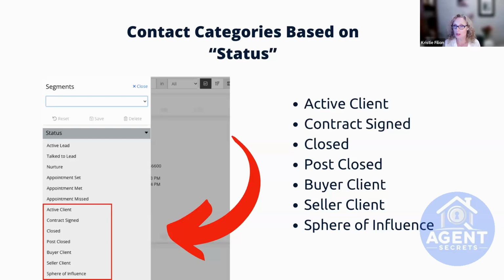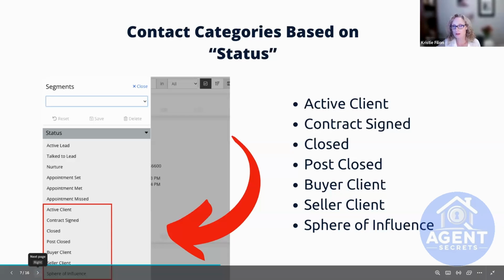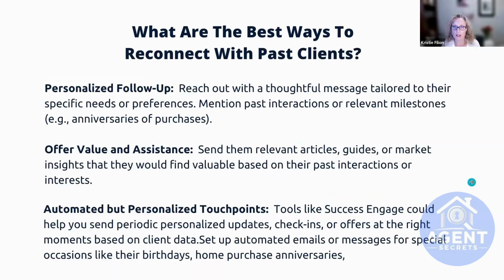So it's really important to make sure that anyone who you've worked with, who is a past client or an active client, their status should be updated to fit those things. So that is first, that is step number one, because without that, we aren't really going to be able to identify the groups that we want to when we're ready to reconnect.